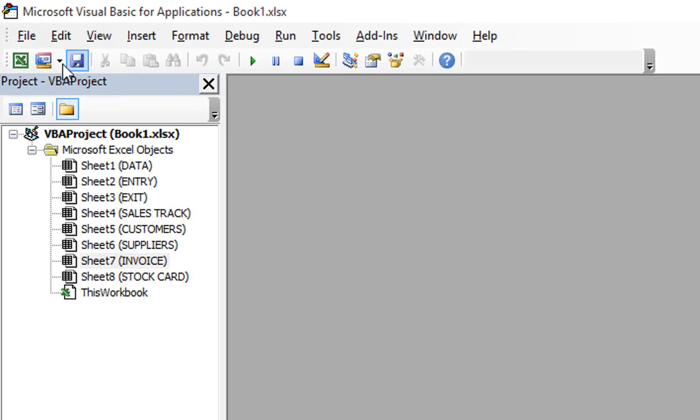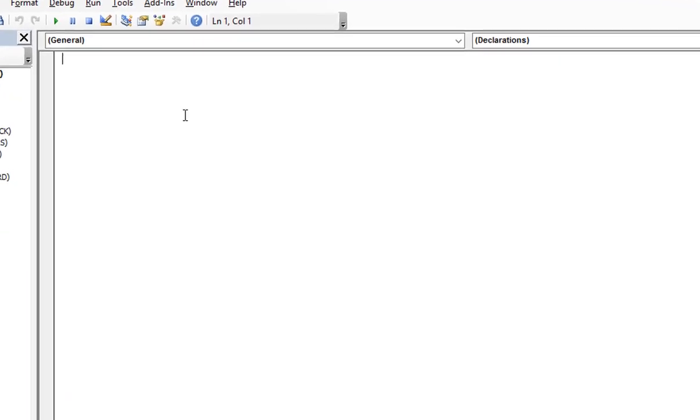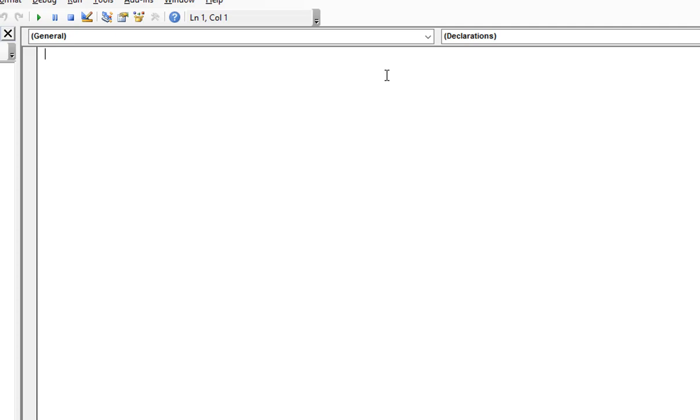I'm going to create what we call a module. A module is just a place where I can write a code and assign it to a button. So I'm going to write a code here, then later on assign it to the button I created in my Excel worksheet. I'm going to create a module, and you can see the module has appeared here. The coding area has appeared here.